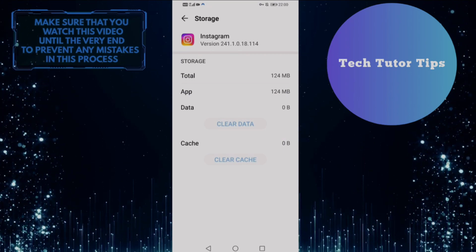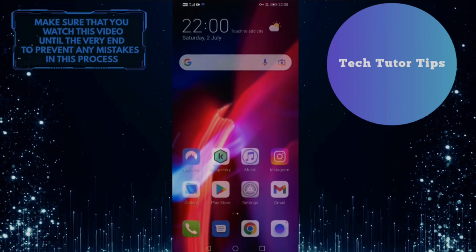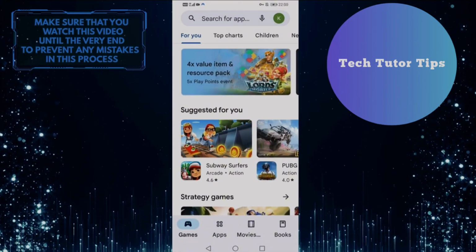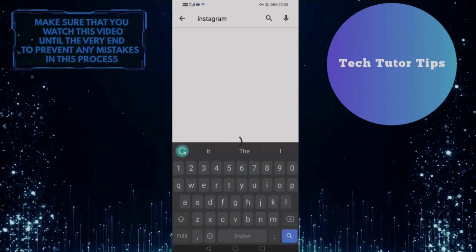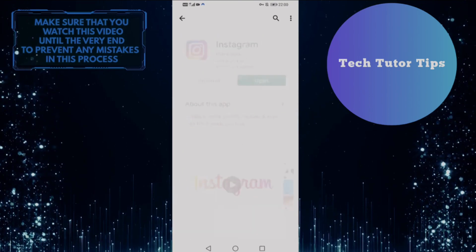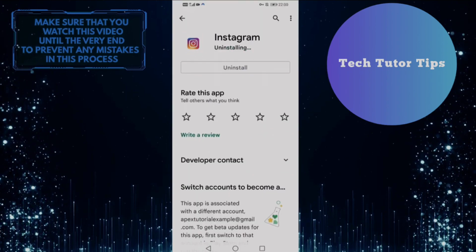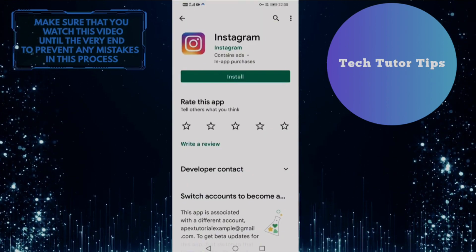Another thing that you can try is uninstalling and reinstalling the Instagram app. To do that, go over to the Google Play Store and then tap on the search bar up top and search for Instagram. After that, tap on the uninstall button and install it back onto your device.